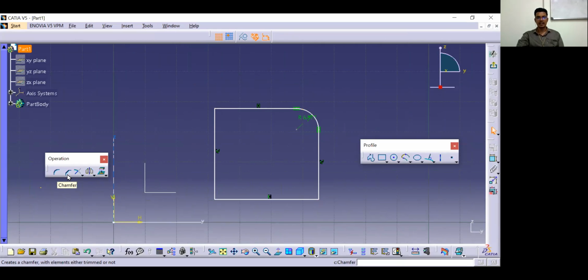Next we have chamfer. Just select these two lines. A chamfer will be created with an angle of 45 and whatever length you want. Again, if you want, you can vary these two things.